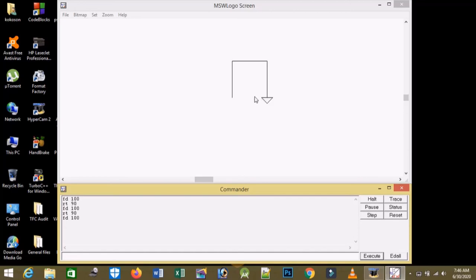Now to complete the square, we have to draw a line to the left side. So for the turtle, we have to turn right. For that, I'll type RT 90 degrees. Now it has turned to the right side. Now to draw a line, I will go forward, FD 100, and execute with enter. Now the square is completed.